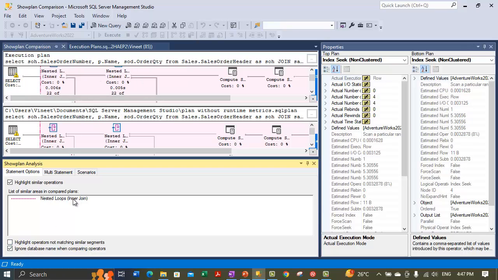All right, let's uncheck it. Finally, we can choose to ignore the database name when making comparisons. This is the last option, to ignore the database name when making the comparisons, which is very handy when testing disparate systems. If we are comparing a plan between different systems, this is one of the useful options where we can ignore the database name when comparing the operators.